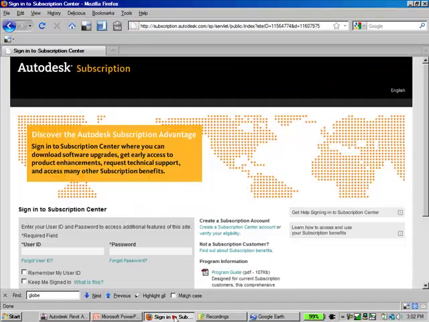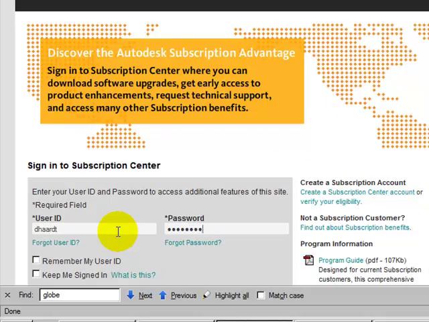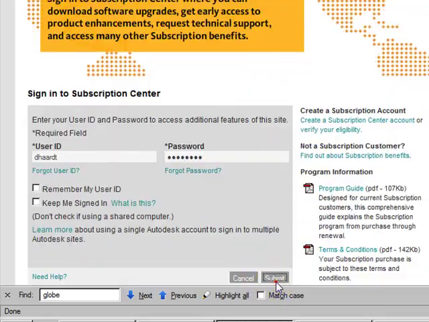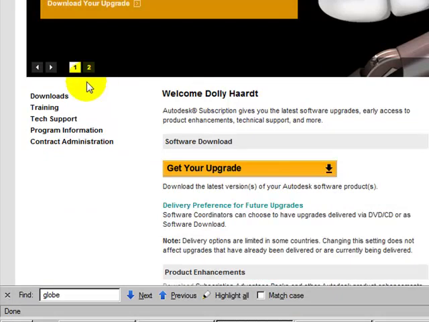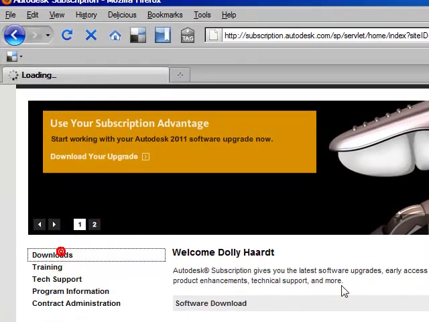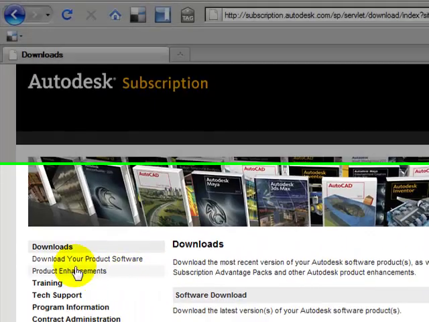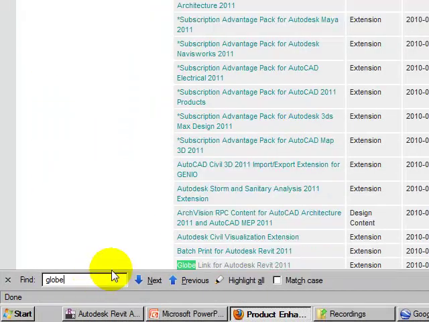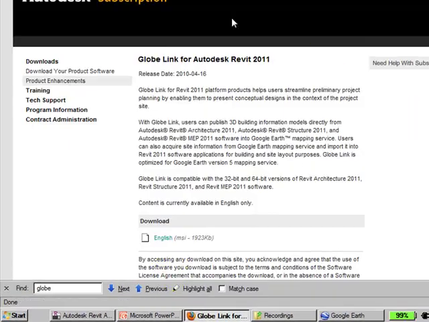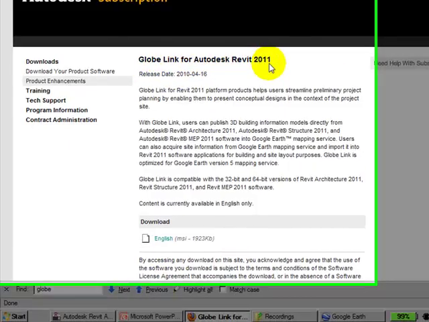So what you're going to do is go to subscription.autodesk.com, and then you're going to simply log in. And you're going to choose Downloads, Product Enhancements, and you're going to do a search for Globe. And what you're looking for is the globe link for Autodesk Revit 2011.